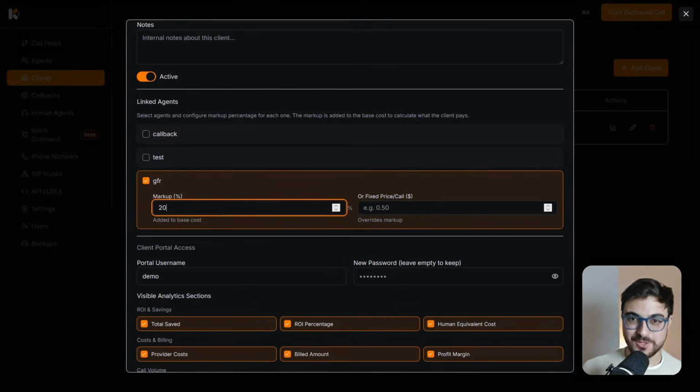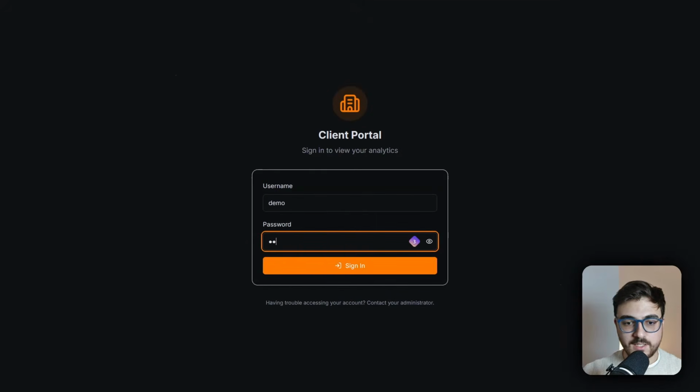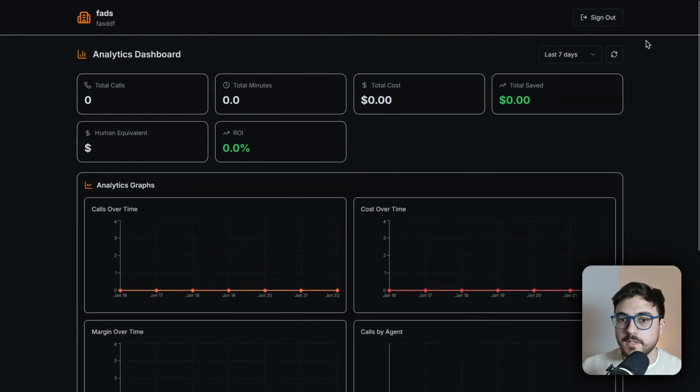Because I have also added a client portal. It basically looks like this. In this case, I have set this up as demo. And yeah, so basically, it's going to be showing the total cost. It's going to be your cost plus the markup, okay?